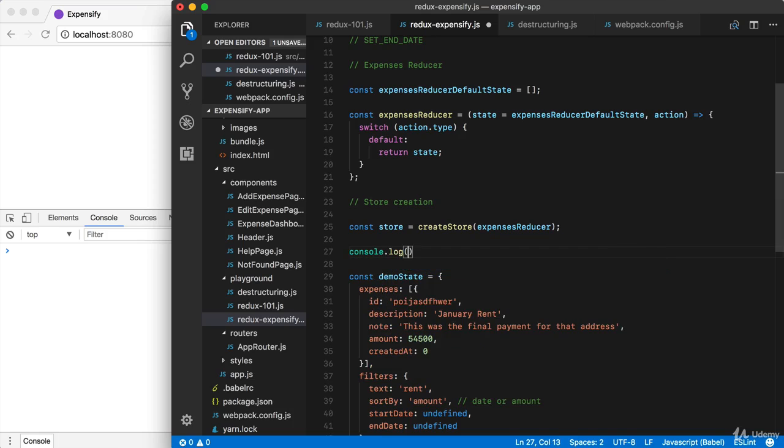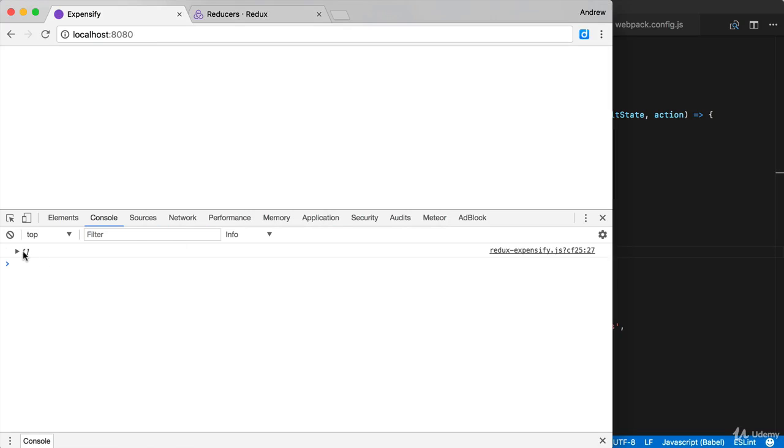Console.log store dot getState. So we're going to be calling getState, and it's not reactive. We're not putting it in subscribe, so it's going to fire just a single time. And if I do save this file over here, we should get the default state. And what is the default state for our store? It is an empty array.